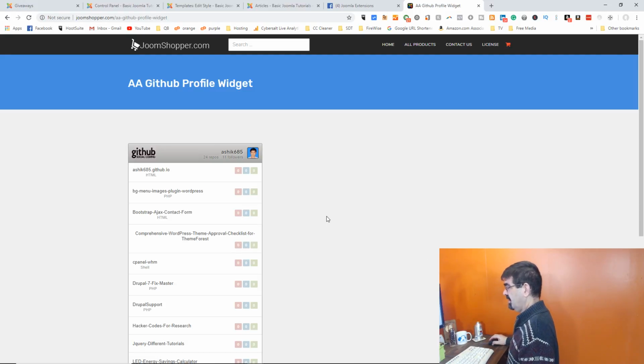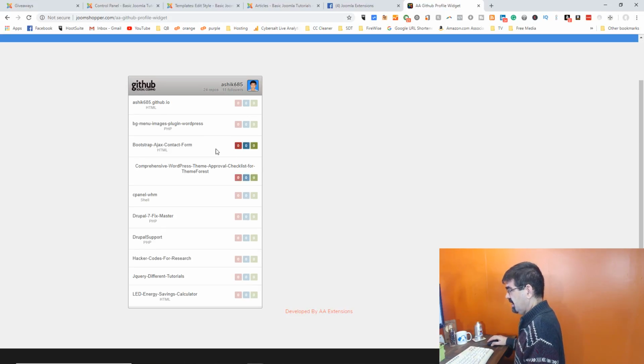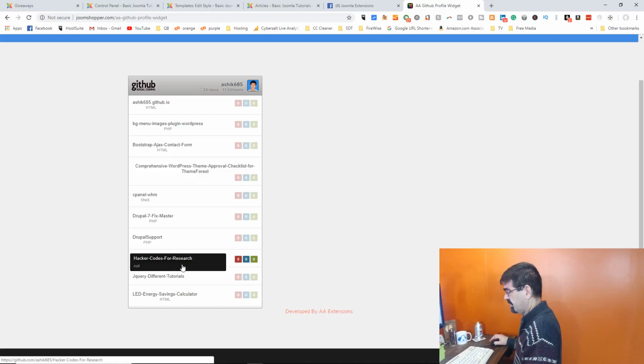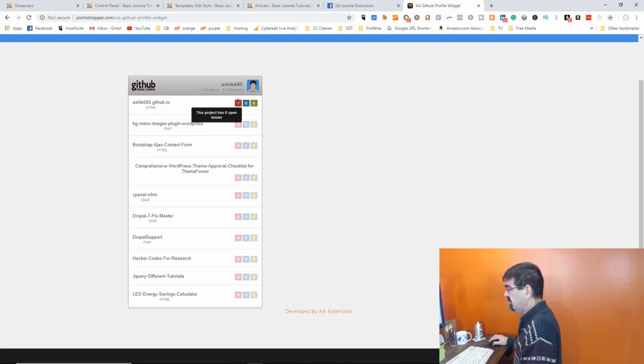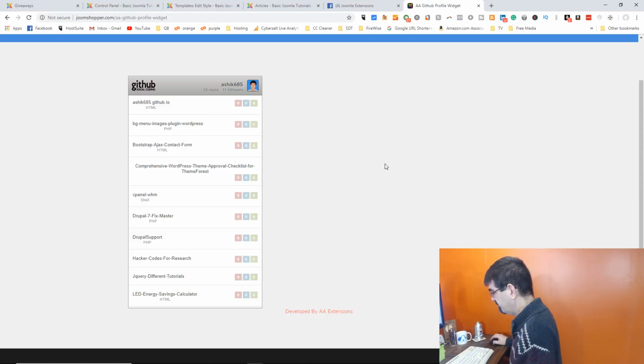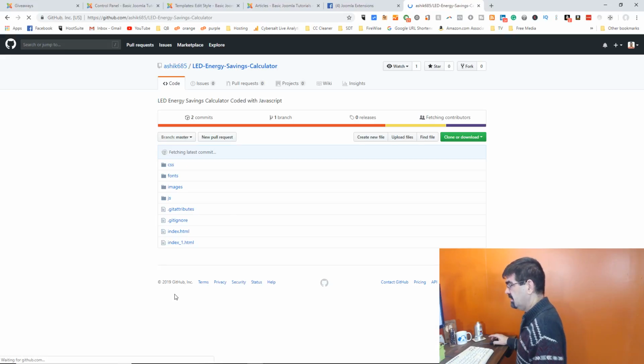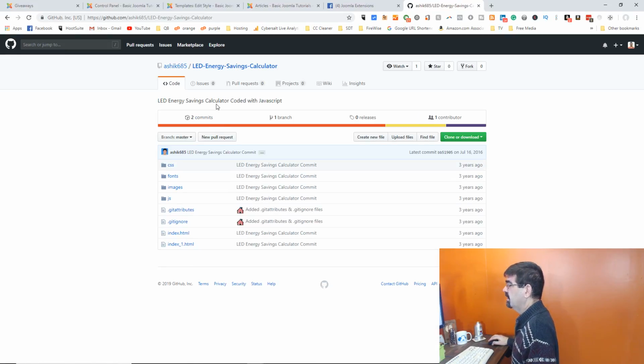Here's the profile, the GitHub profile widget right here. And this shows all of the stuff that he has on his repository. And these are projects with 0 open issues, no watchers, and no forks. All right? No forks. But that's a cool way to make it available for people. So for instance, let's see, LED energy savings calculator. Could click on there and it takes us to his area. And that is really cool.